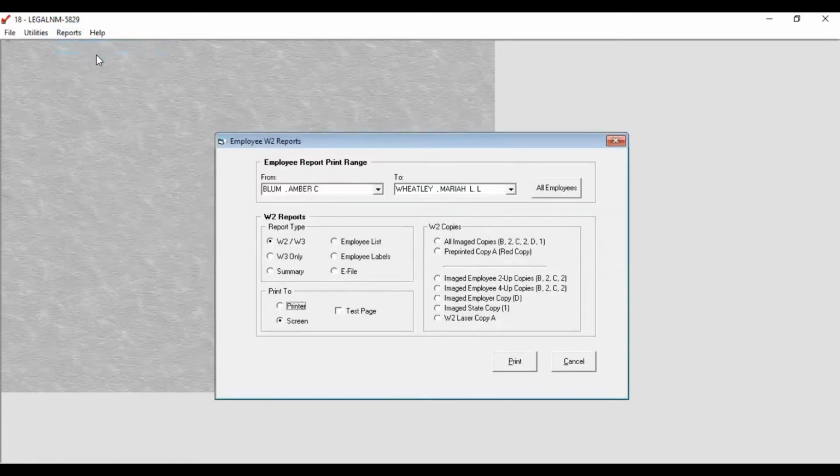At this point, you're actually ready to create your file. So then you will go under Reports, and you're going to start with Employee Reports. So now we're going to create that W-2 files.